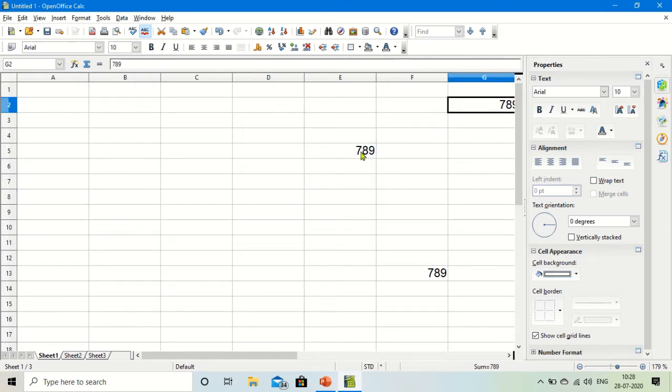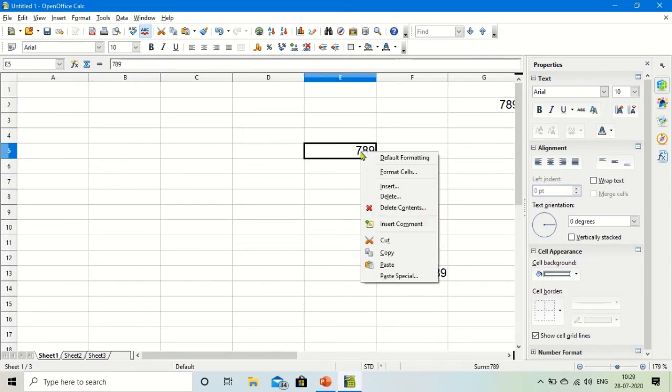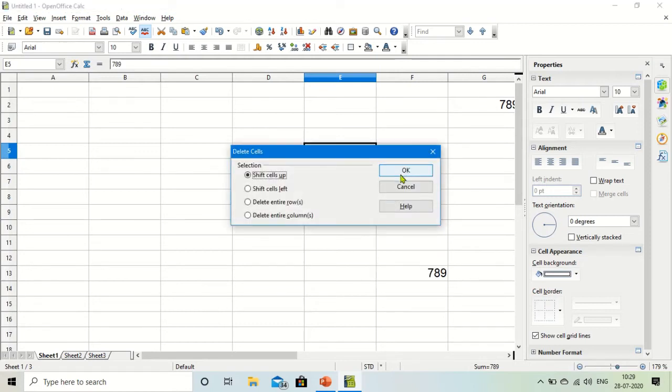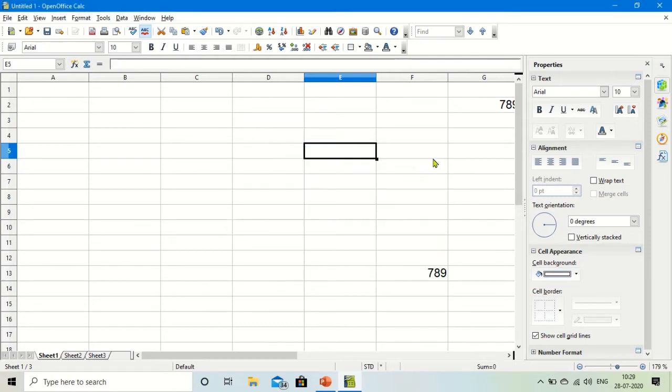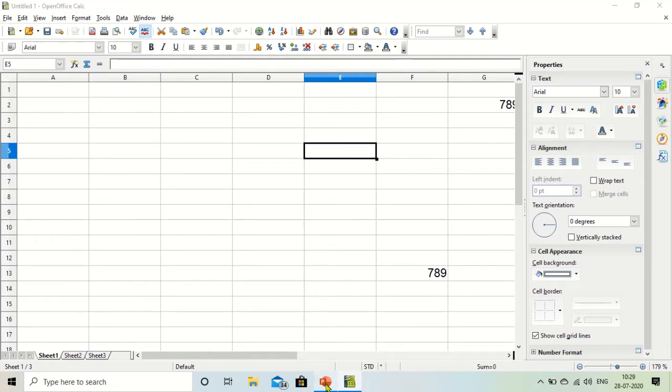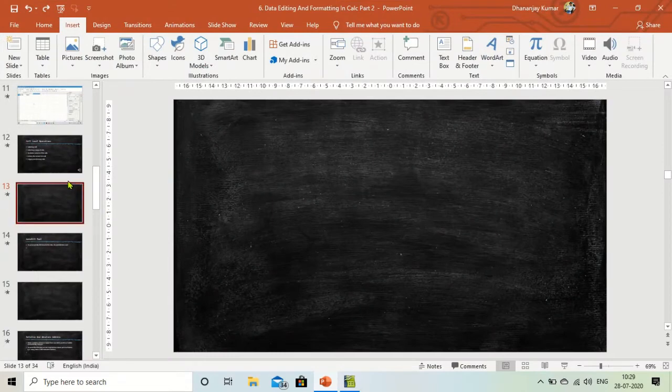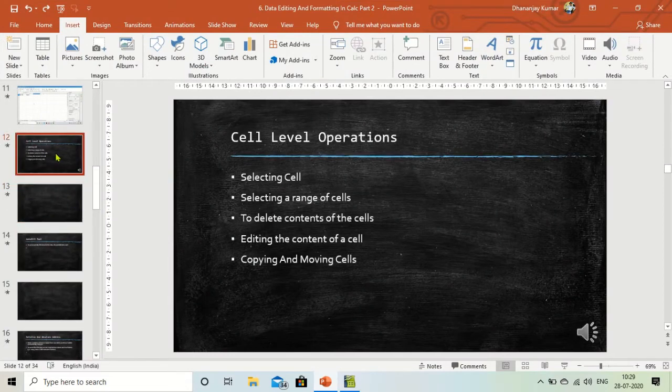One more time I want to show. Another method is that right click and delete, then okay. So you can delete in this way. Then what is another? Let's see that. Yeah, selecting cell, selecting range of cell, deleting content of the cell, editing the content, copying and moving.